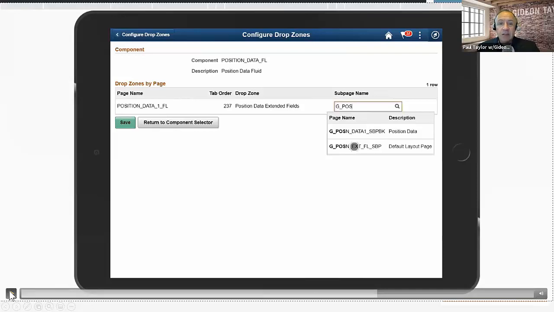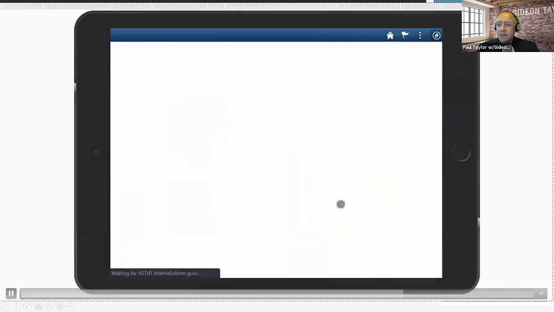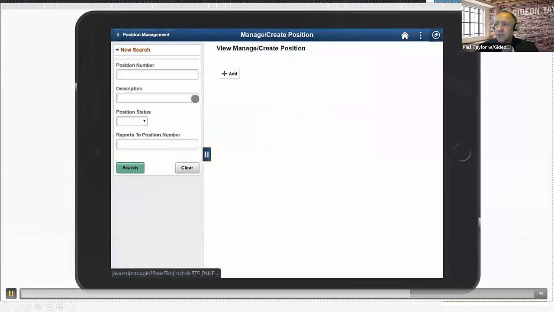Now, subpages can be used for more than fields. They can be used to add charts, to add instructional text, to add videos, whatever you want. Any content that you can put on a subpage, you can put in a drop zone and use to extend the functionality of a delivered component without modifying that component. Okay, so that's all I need to do, is select that and save it. And now I have associated that subpage with the drop zone on this delivered page.